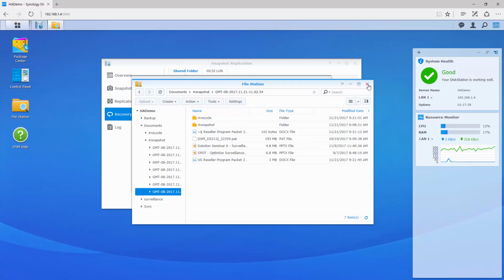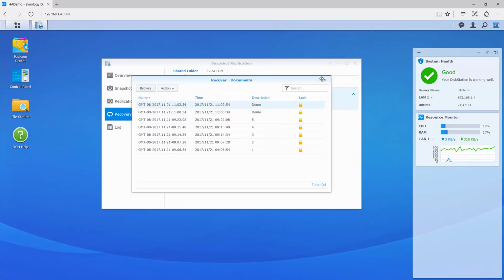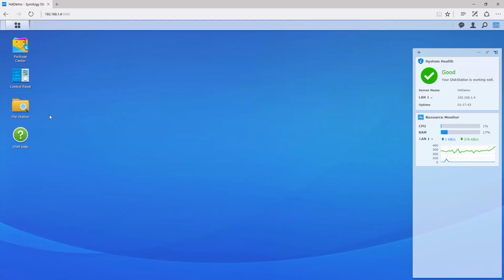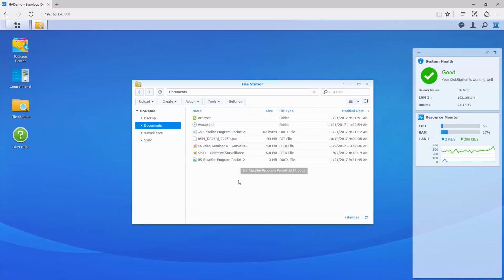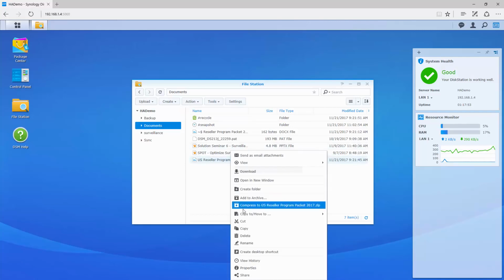But what if you wanted to restore only a specific file? Well, it's actually a lot easier to do through File Station. So you're going to go ahead and open that up. Select the snapshotted shared folder, in this case the documents folder. And you want to restore, let's say, this file. You go ahead and right click it and go down to View History.